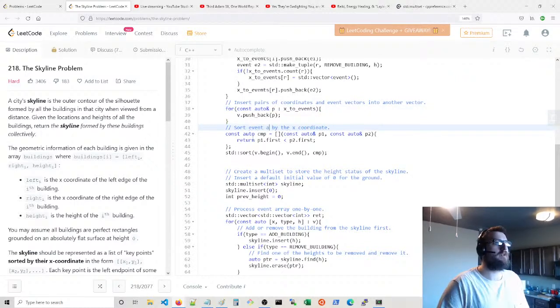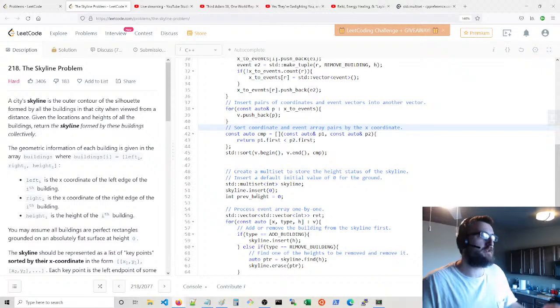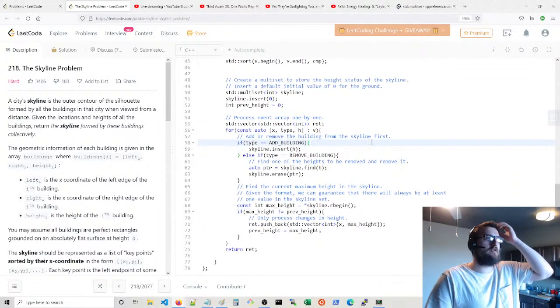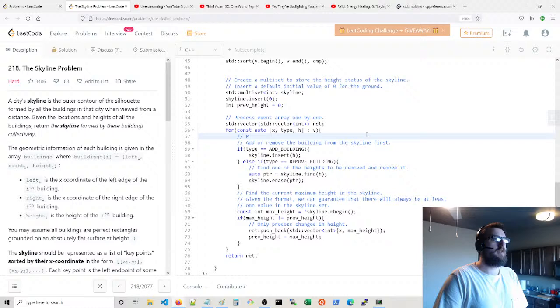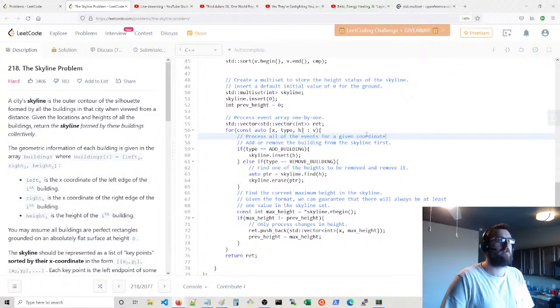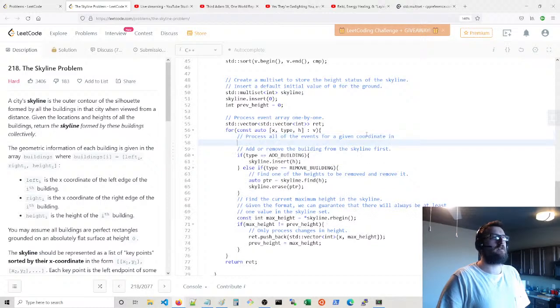the event array and coordinate and event array pairs. By the x coordinate, create the multiset, and now add or remove the building from the skyline first. Process all of the events for a given coordinate one at a time in a single batch.